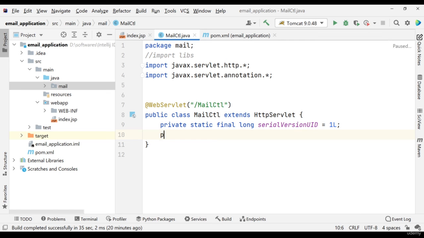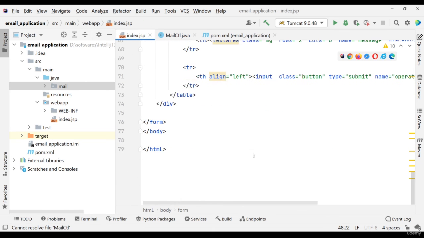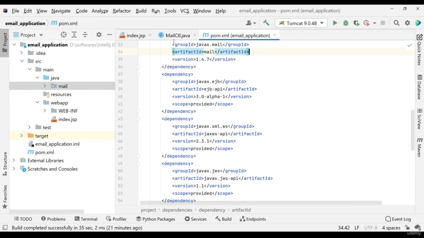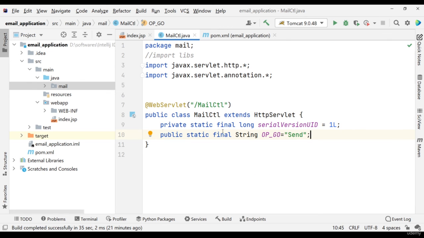Then let me create one public static final String, and here is the part of op equals, I'm mentioning it as the same. So if you go to this part, now you can check here the operation is now successful. So let me go to the main client again.